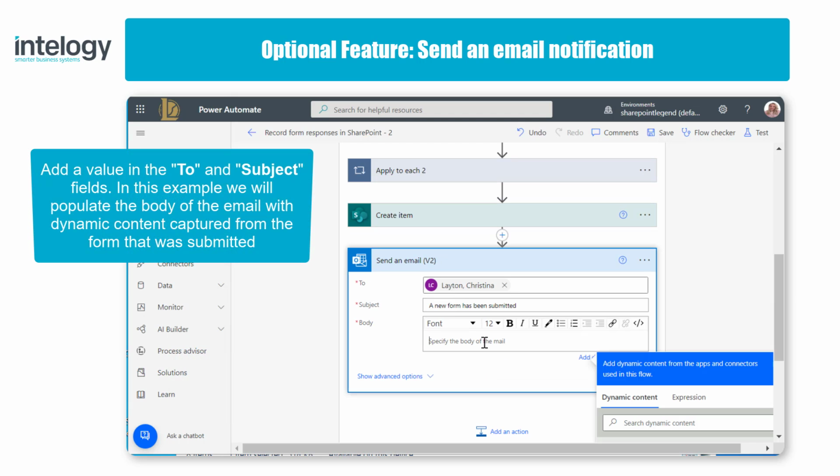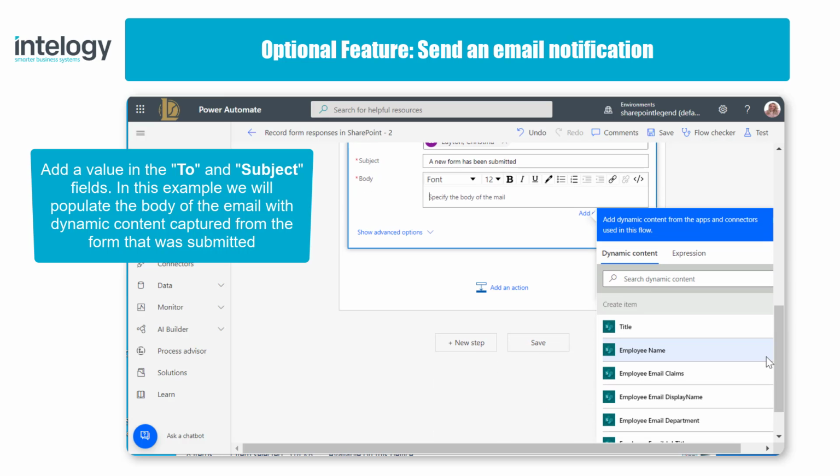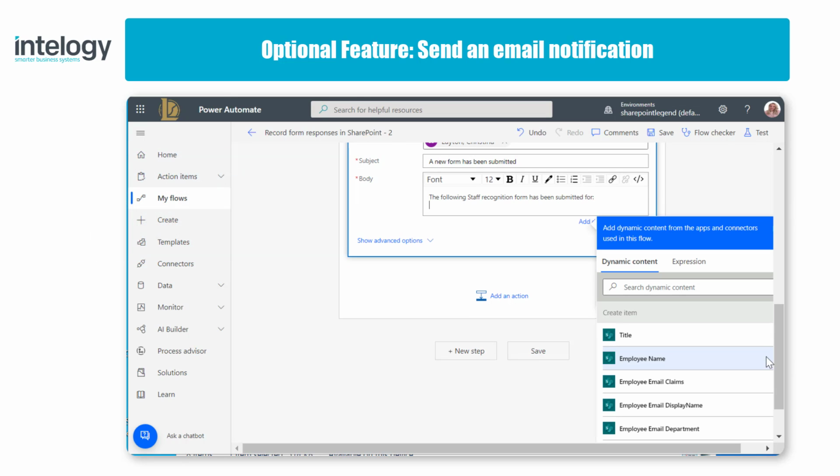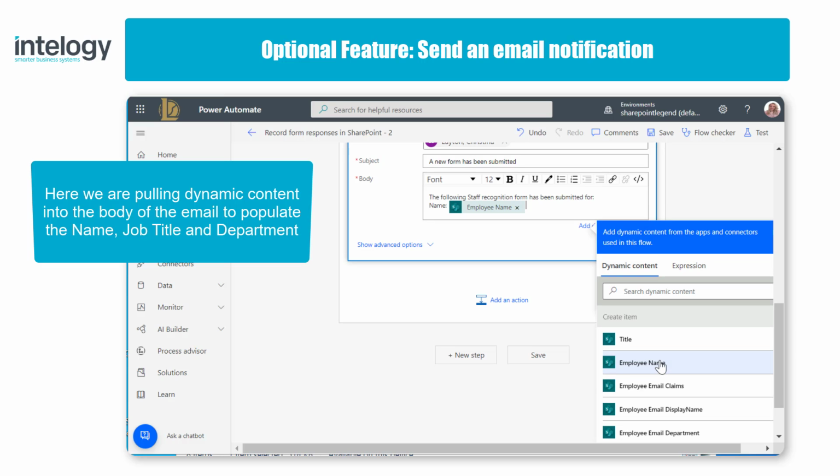Add a value into the To and Subject fields. In this example, we will populate the body of the email with dynamic content captured from the form that was submitted. Here you can see we're pulling dynamic content into the body of the email to populate the name, job title, and department.